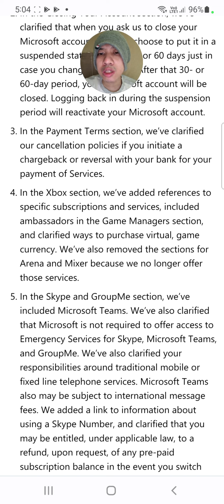If you initiate a chargeback or reversal with your bank for your payment of services. The fourth, in the Xbox section, we've added references to specific subscriptions and services, included ambassadors in the game manager section. So there's an ambassador, some kind of thing, ambassador in the game managers, and clarified ways to purchase virtual game currency. We've also removed the section for Arena and Mixer because we no longer offer those services.